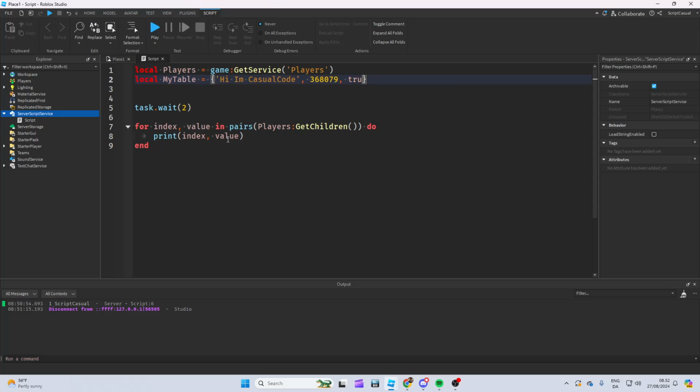Very, very important you know what all these are, or at least you do research after this video. You get to know what all these are, because I'm not going over these small details as much. So basically inside this table right now, we have the hi, I'm casual code, we have a string, a number, and a Boolean. Just to show you that it can hold any type of data you really wanted to.